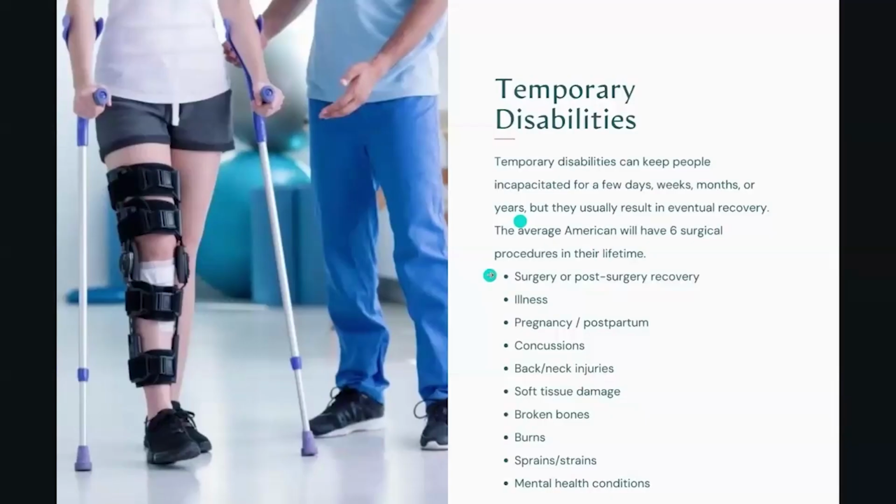Things that include temporary disabilities are surgery, illness, even pregnancy can really be a disabling thing to people. Concussions, back and neck injuries, soft tissue damage, broken bones, sprains, strains, mental health conditions. For the most part, I feel like we are all going to be experiencing one, if not multiple, of these conditions throughout our lives. And we really don't want our houses to be hindering us during those times. I can't tell you how many times we've had a client say, I never thought about accessibility until I had to have knee surgery. And I realized I couldn't get up the stairs to go to my bathroom. I really wish I had a bathroom on the first floor.